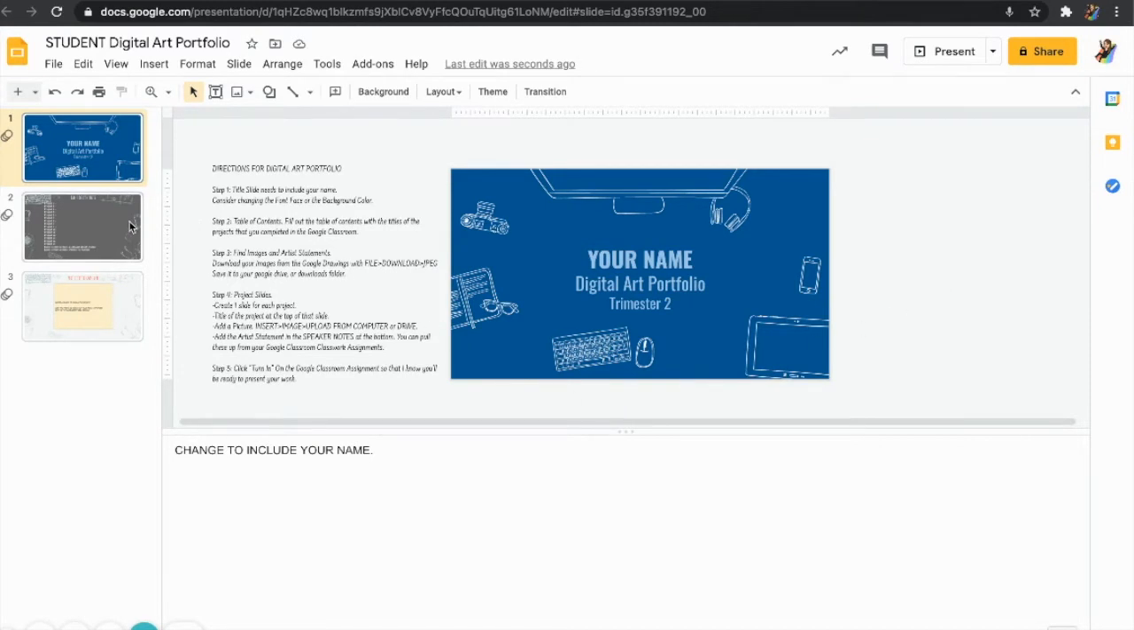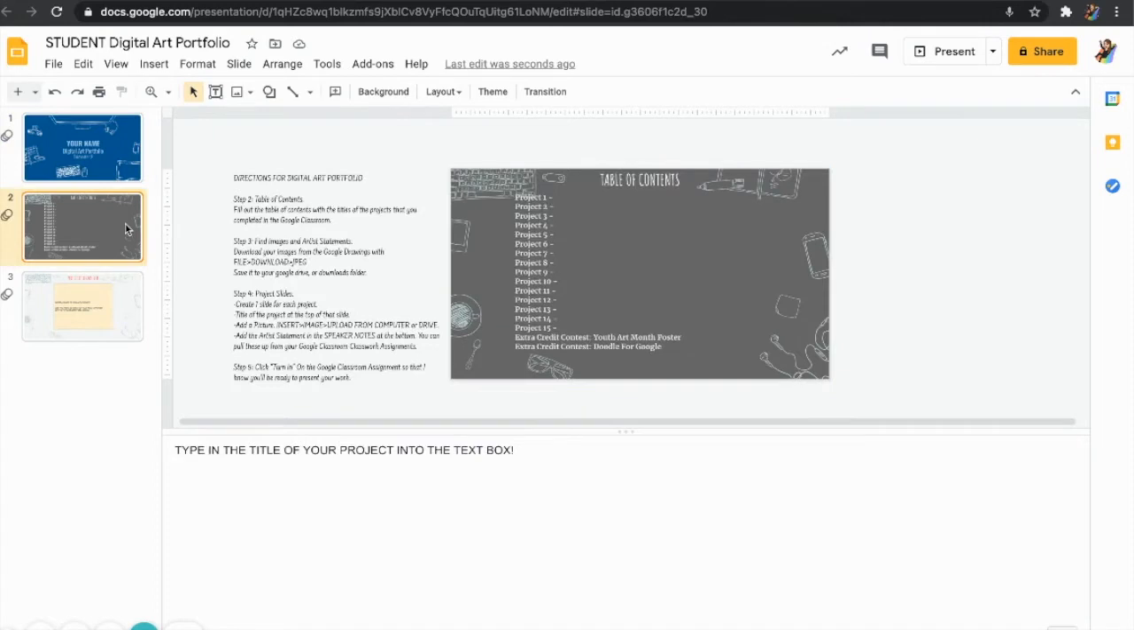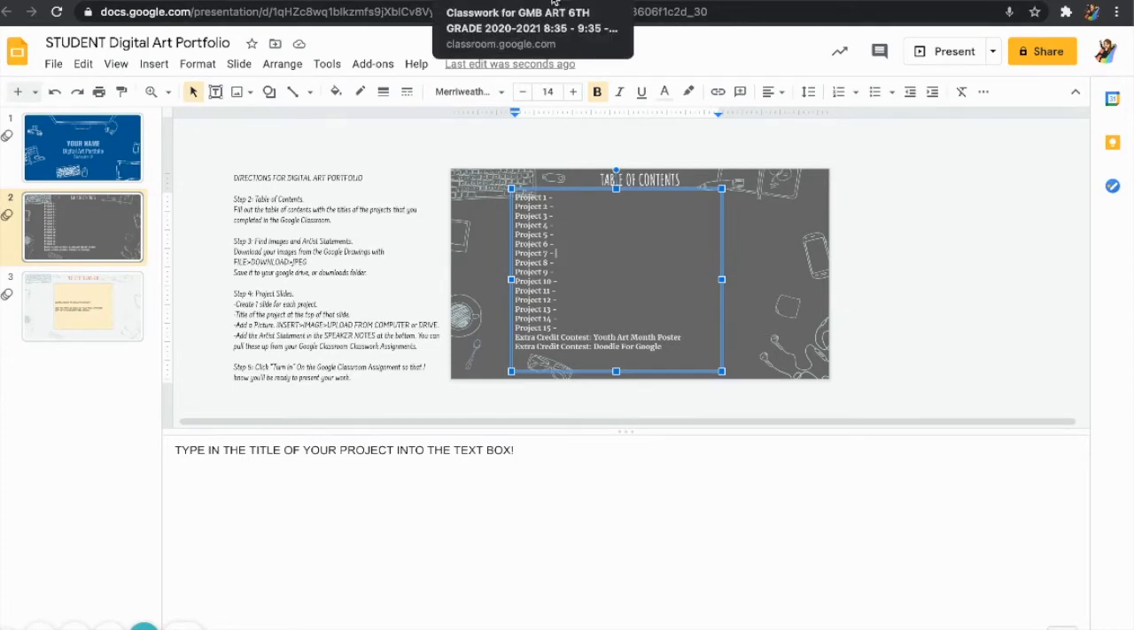Step number 2 is the table of contents. You are going to fill out the table of contents with the titles of the projects that you completed in the Google Classroom. So here is your slide number 2, the table of contents. You're going to type in, after the project number, the title of the project. You can get these from your Google Classroom. All of my classes have either done a different number of projects in a different order, or skipped some projects or had some different choices.